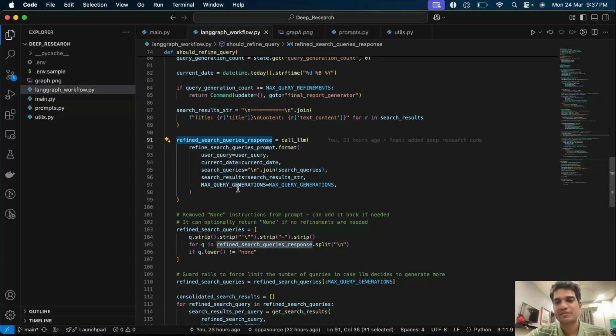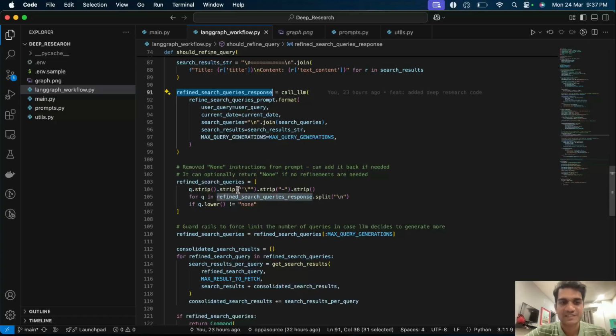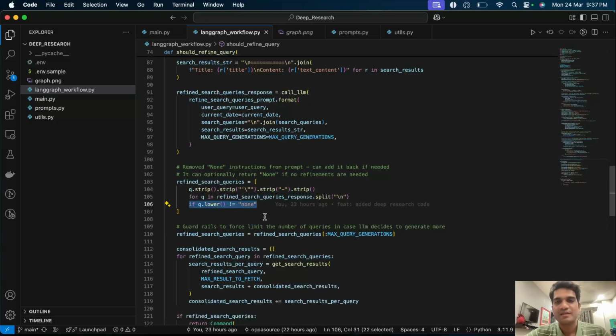Basically this will give you a list of search queries, and then we do the same processing here, remove quotes and strip hyphens and all. There's one additional thing that we do here. Actually I've removed it now, but in the prompt I was asking it to return none if it does not want any refinement in the search query. So if there are refinements needed, it will give me one search query per line as a response, or it will just say none.